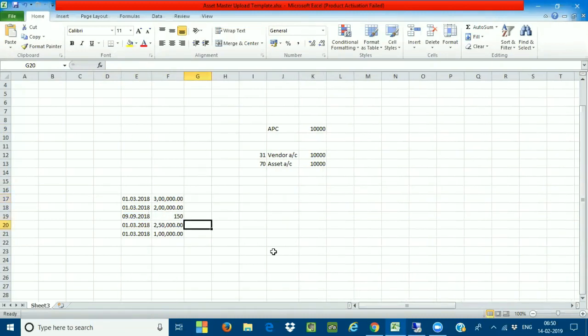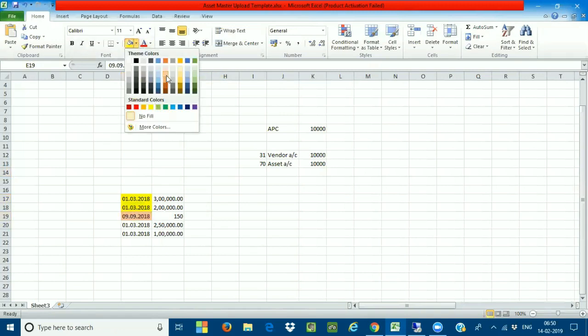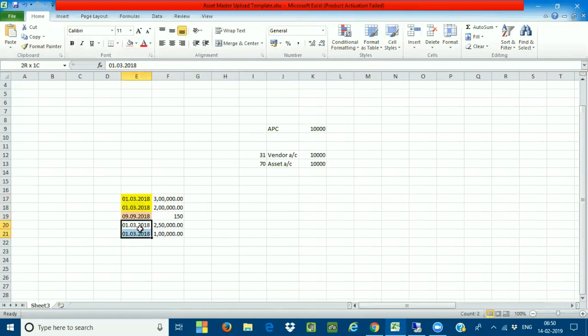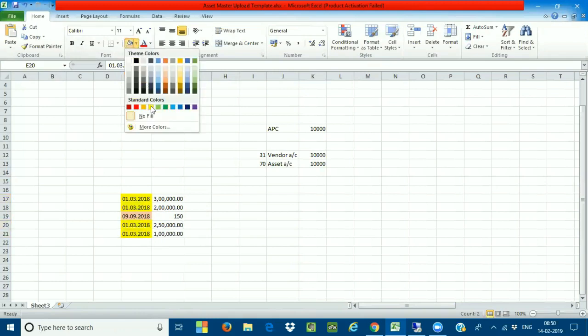Okay, now see here. This is in the same period. This is in a different period. And these two are going to be the same period. Okay, 1, 2, 3, 4. All 4 transactions are going to be in the same period.